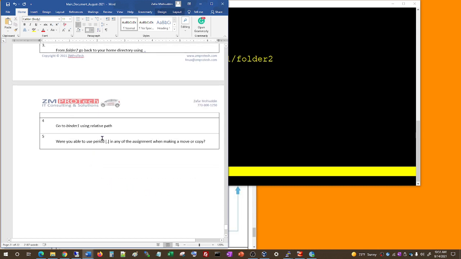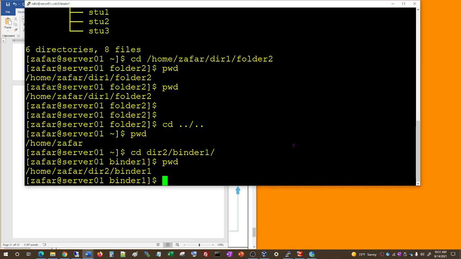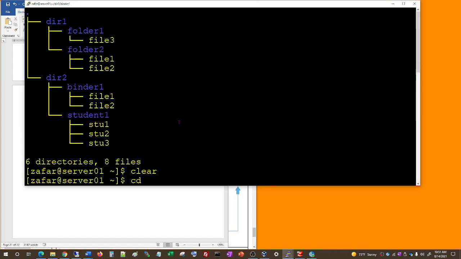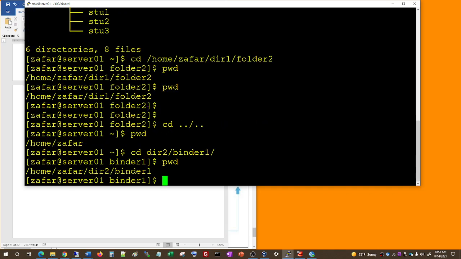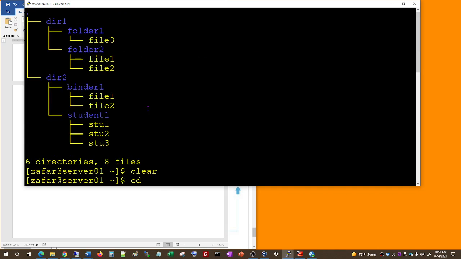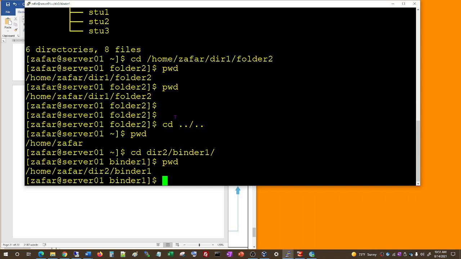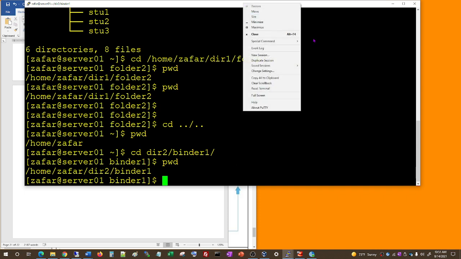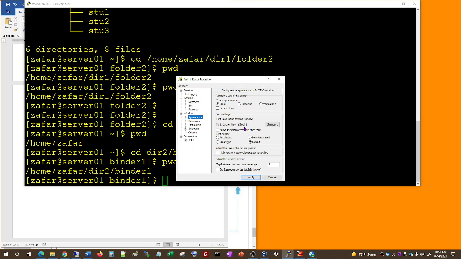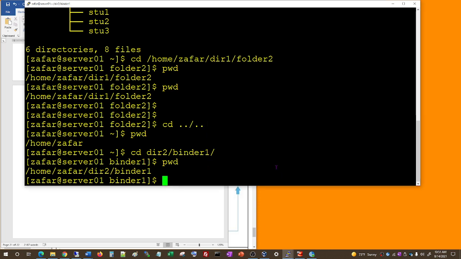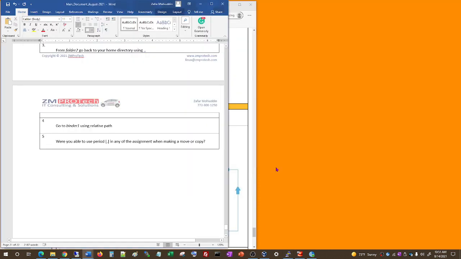And were you able to use the period in any of the assignment when making move or copy? You could definitely use a period whenever you want. One such good example is when I did the move command. Okay, I think this is a little bit too big here. Let me change it back. Appearance. Let me exit and come back in again.